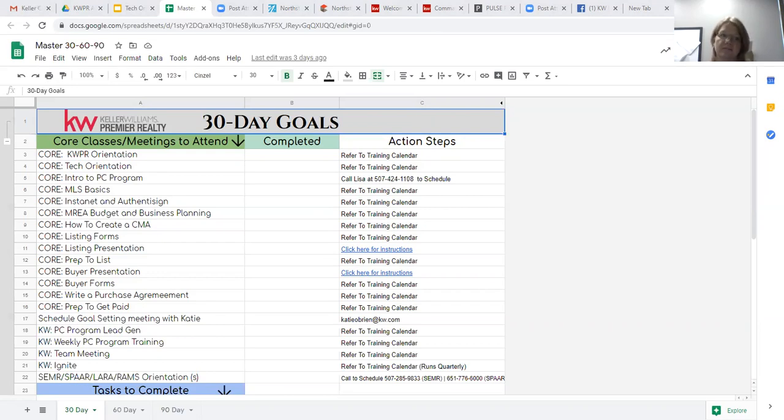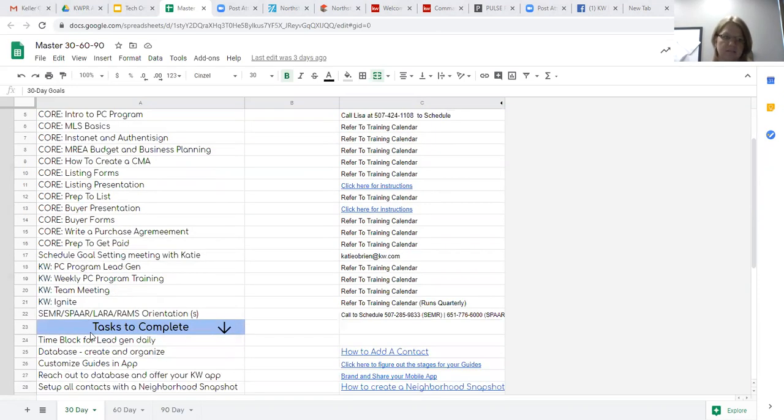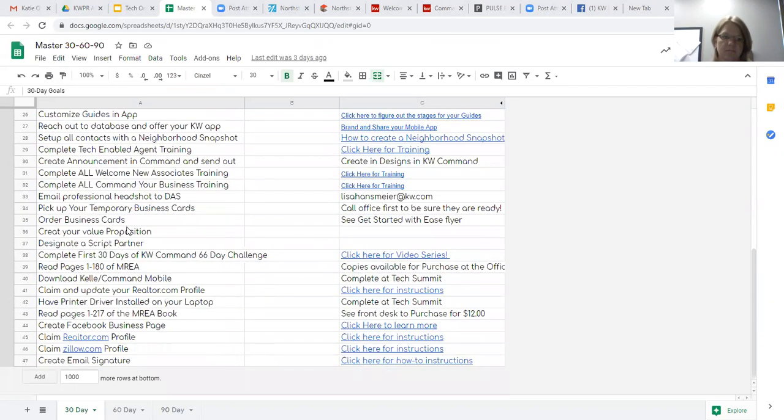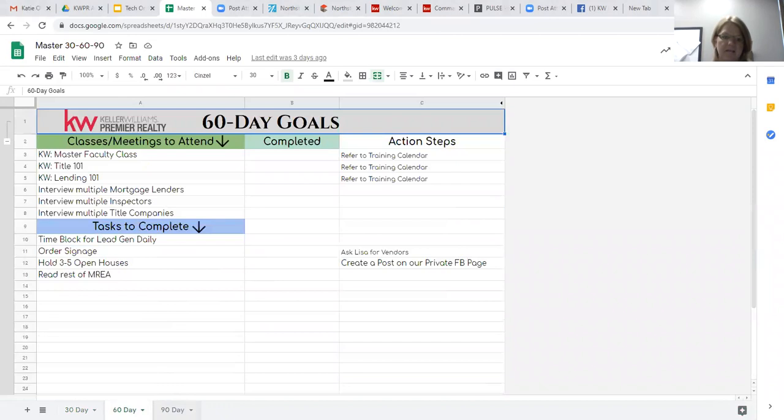But we do run all of these classes every single month in the Market Center live, just like this. So if you want to wait for the live class, great. Just know that within that first 30 days, there should be a time where you'll be able to find it on the training calendar. So there are classes to attend, tasks to complete, and then you've got the same for the 60-day and the 90-day.